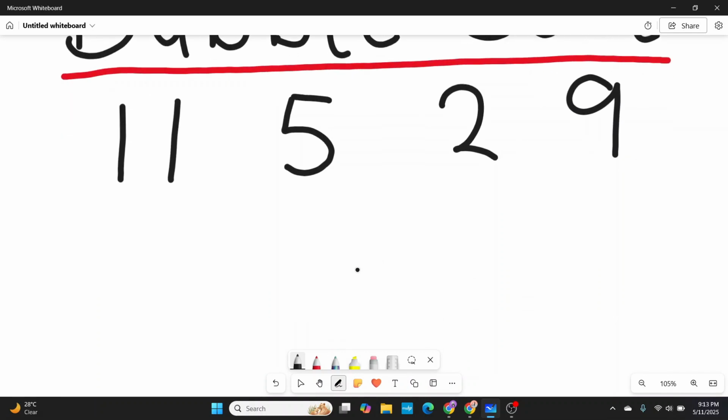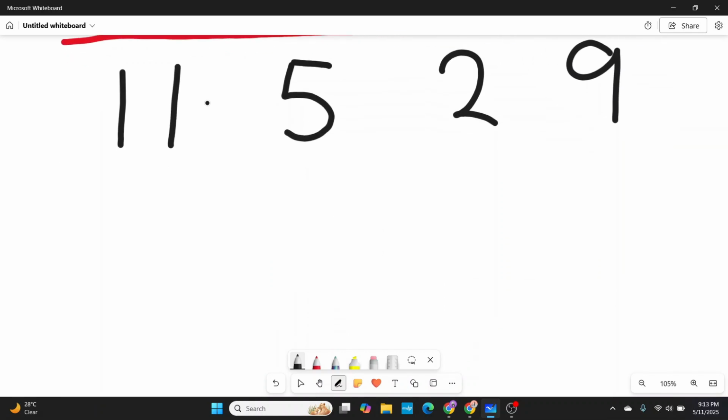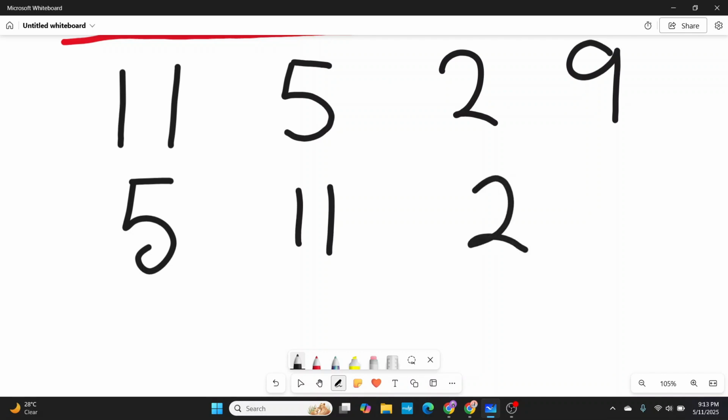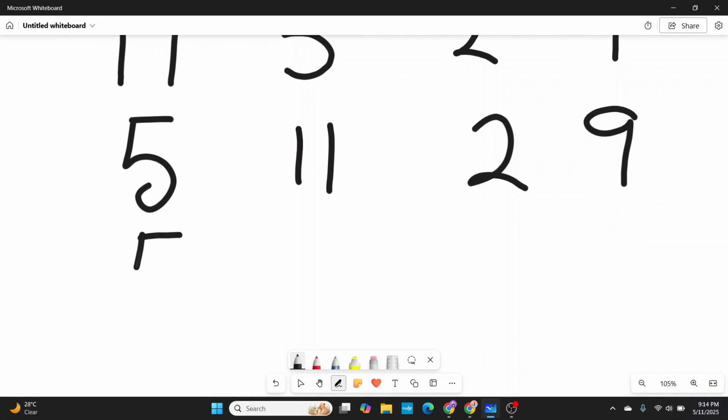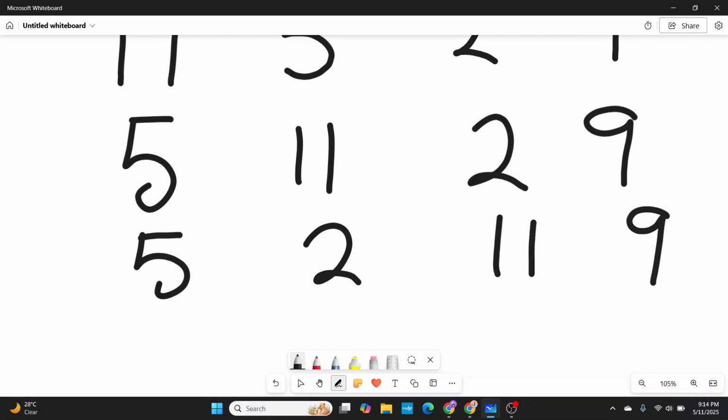So let's do it. When we compare 11 with 5, 11 is larger than 5, so we swap them to get 5, 11. And these two remain the same. We have 2 and 9. Next, we compare 11 to 2. 11 is larger than 2. Therefore, we swap them. We will have 5, 2, 11, and then 9.